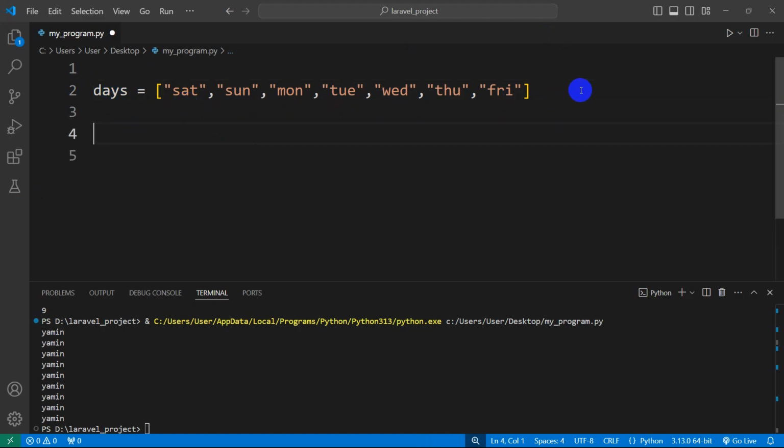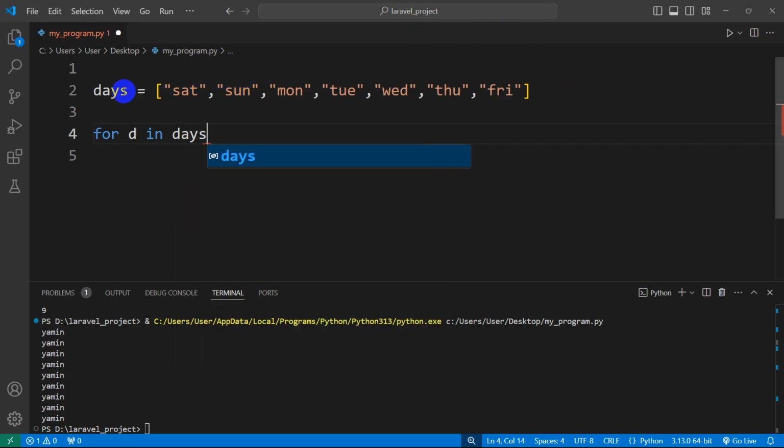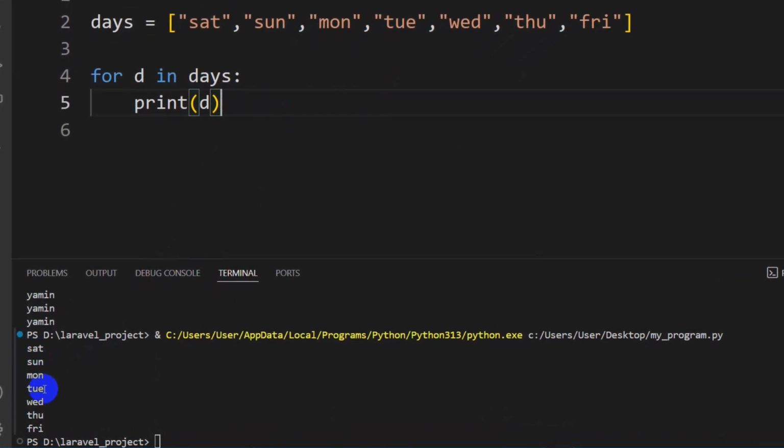For example, if we just say here for, and let's say here d in days. So here we are saying these days right now will be in the d variable. So whatever value we have inside days will be right now in the d variable. Then we'll give a colon here, press enter, and we're going to print d. So it will print all the days using this d variable. If we now just run this, then you can see it printed Saturday, Sunday, Monday, Tuesday, Wednesday, Thursday, and Friday.